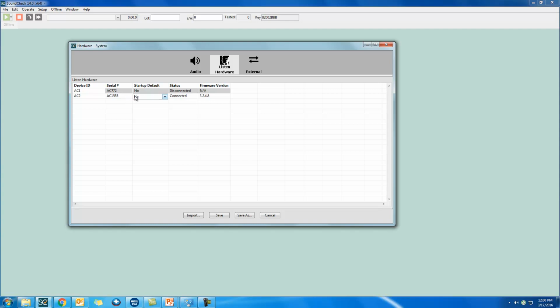The third column is Startup Default. If it's set to yes, every time you open up SoundCheck, it'll send out a message to the device and configure it in the same exact way. Status just shows if the device is connected or disconnected. As you can see here, AC1 at the top of the table is currently disconnected. The last column is simply reading the firmware off of the connected device.